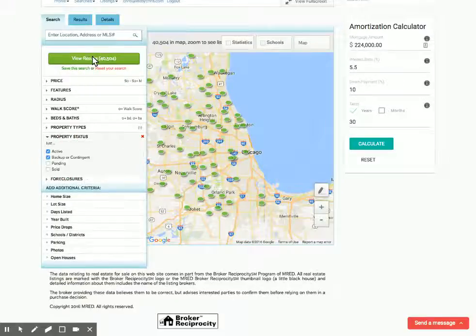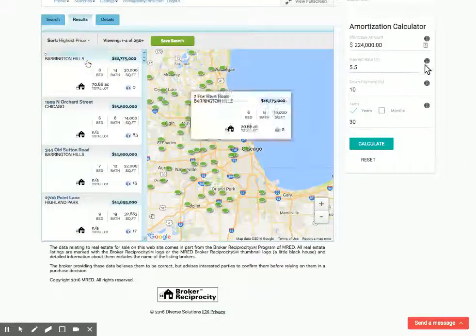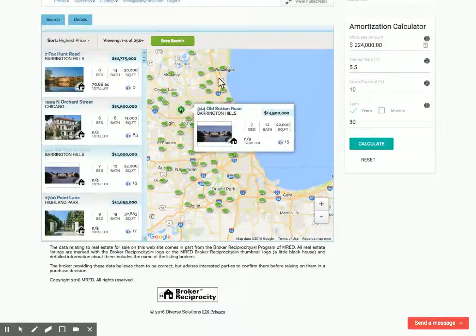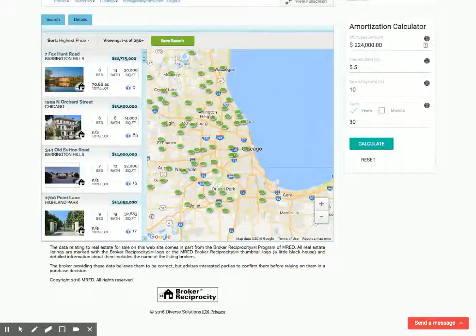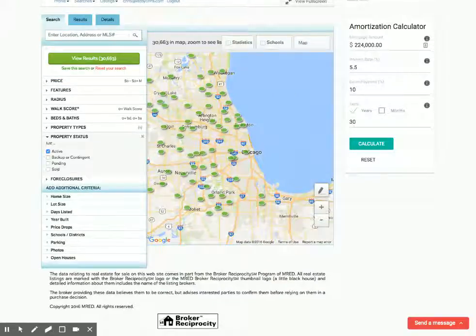exclude foreclosures. But the property status field is important because in this particular example, I don't want anything that has got a contract on it. So you would uncheck backup or contingent, meaning that it has a contract on it, and it will only give you the results that are active. So from there, I could actually hit view results, and it will show me all the results. And I can always go back to the search tab up here.